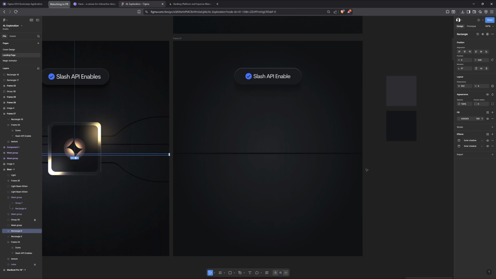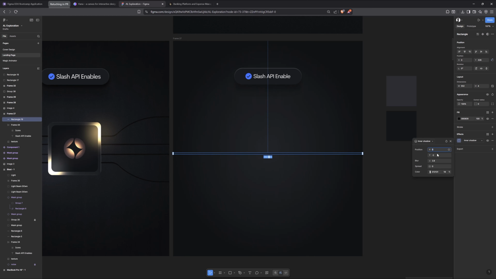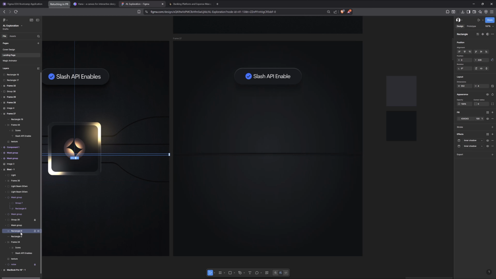So in our case, we have the rectangle and we have two inner shadows. The first one is 054 and the other one is 054. So let's plug it in. 054, right? And the other one is what? I can't remember the number again, so let me inspect.